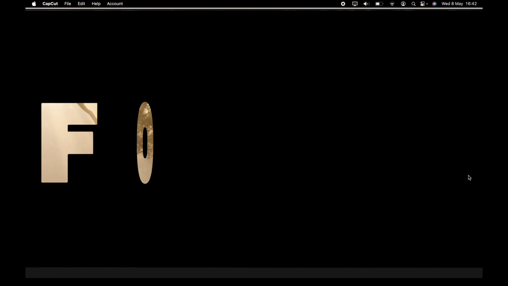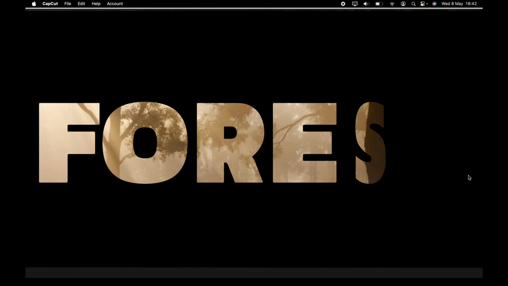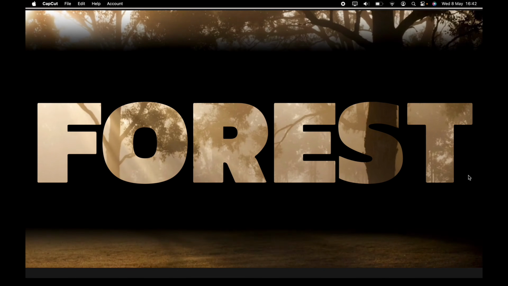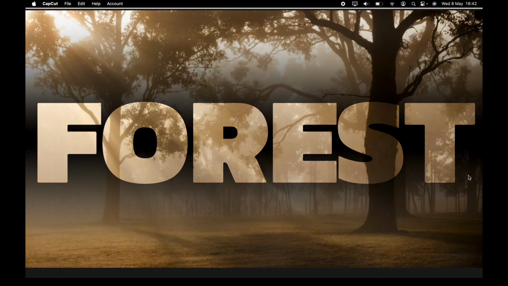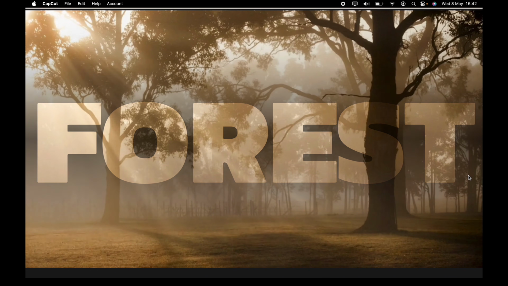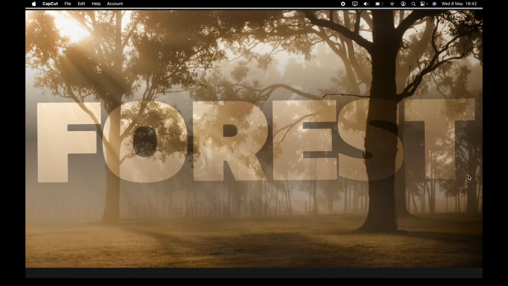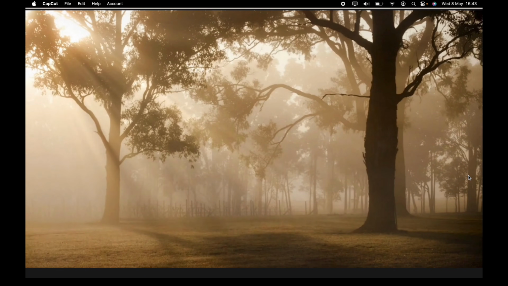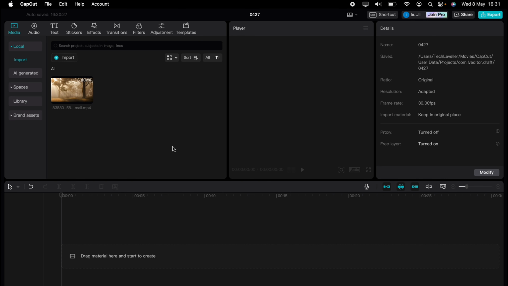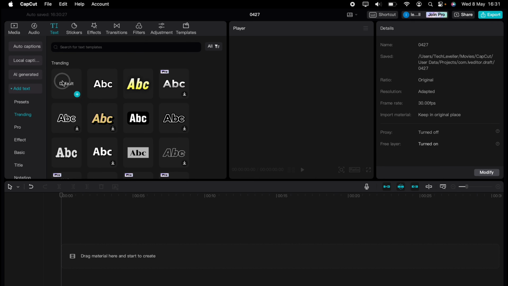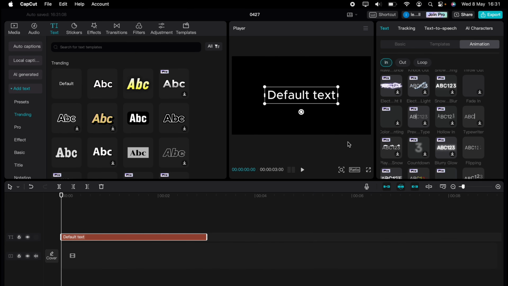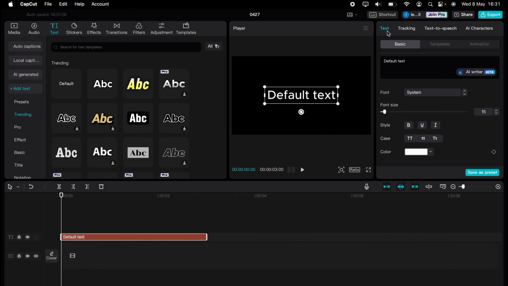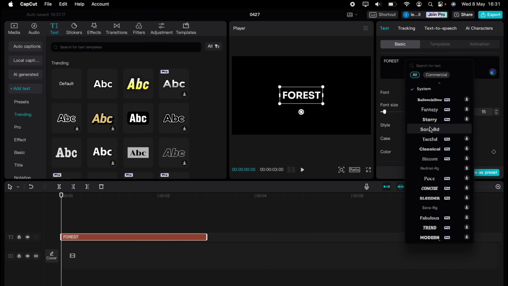And now I'm going to show you how to do a text passing through the forest text transition. Now you can do this with anything. However, I'm just showing you here with a forest, which looks absolutely brilliant and will look absolutely brilliant on, let's say, a seaside or anything like that. So first things first, let's go to the text at the top, select any text and drag it onto our timeline. I'm just going to type forest as we're using a forest to keep it simple.